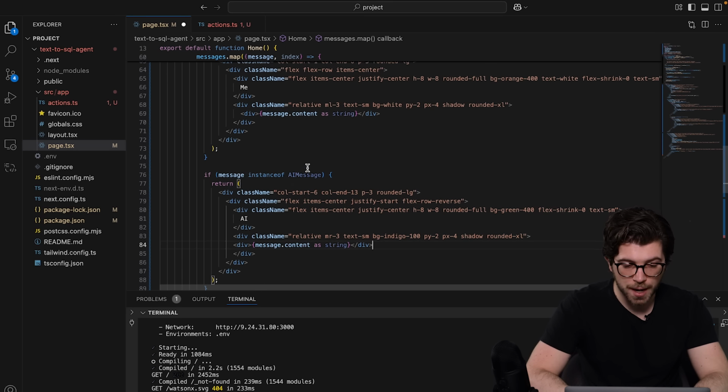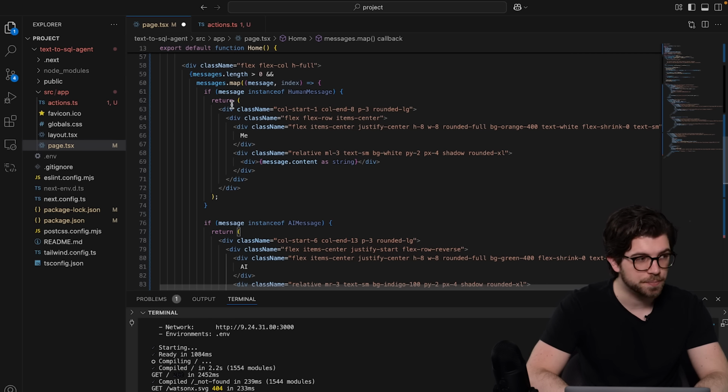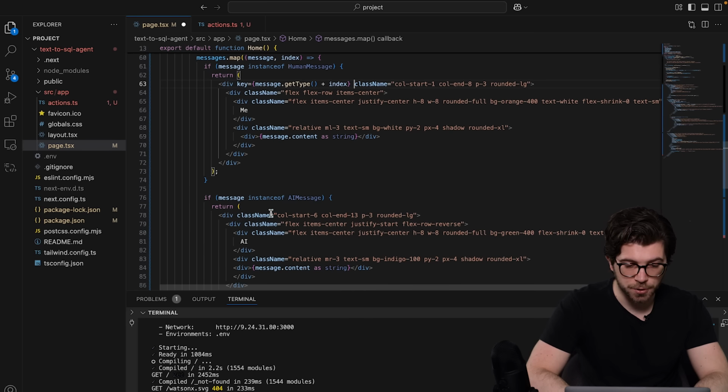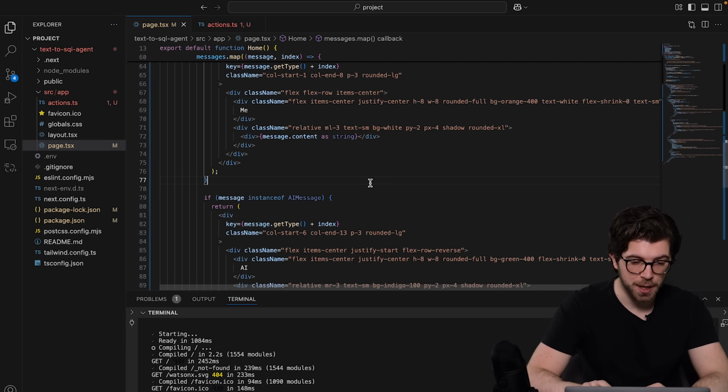As we are using React, we need to make sure whatever we return from a map function has a key. And for this, I'll be setting the key to be the message type plus the index count. And I can do the same for the AI message. Make sure to format this and then save it. If you visit the application in the browser, you can see an empty screen because we don't have any messages in history that should be rendered there.